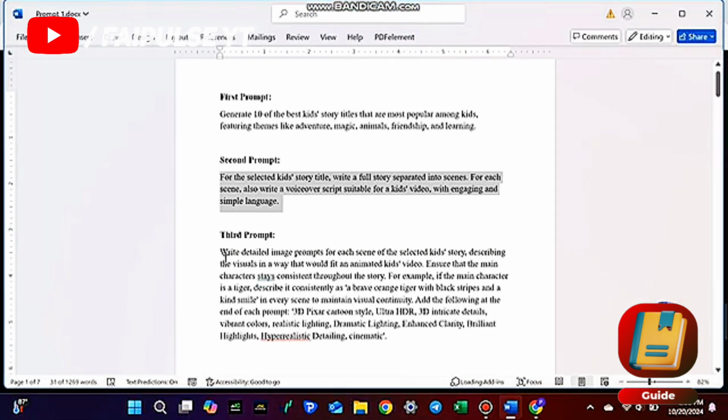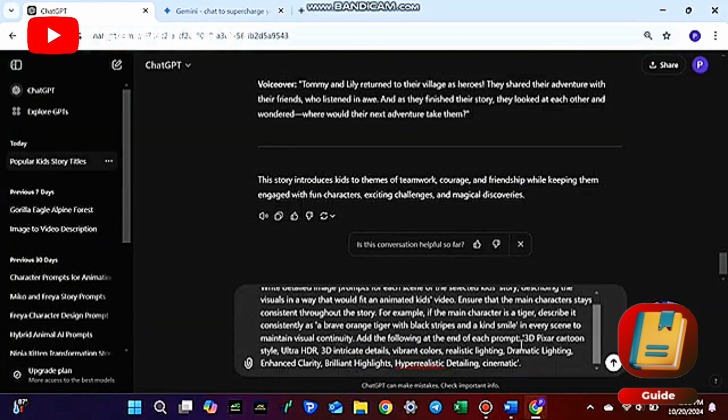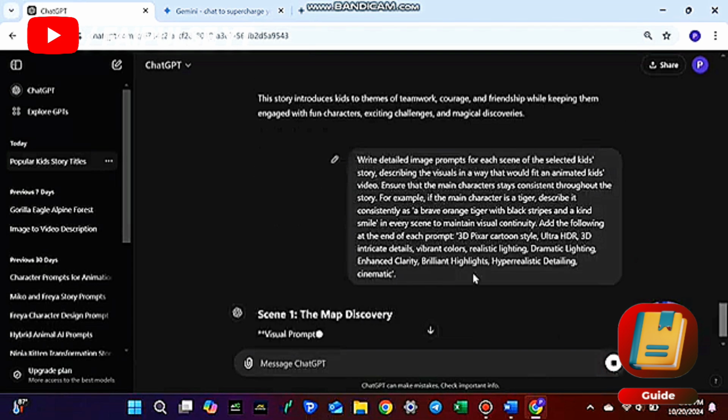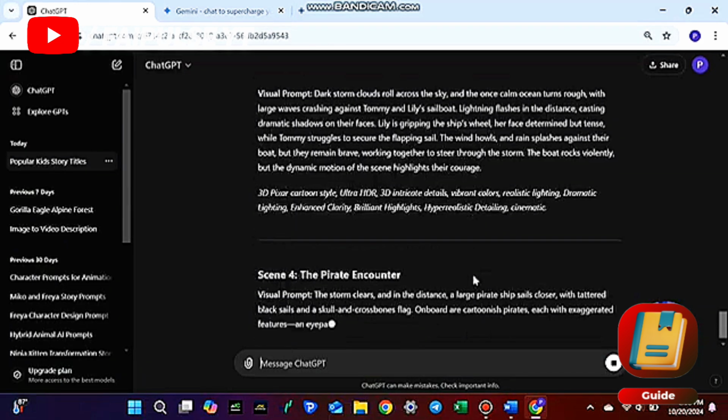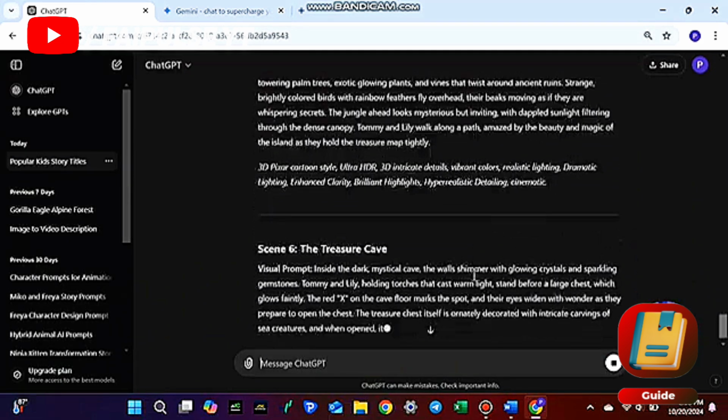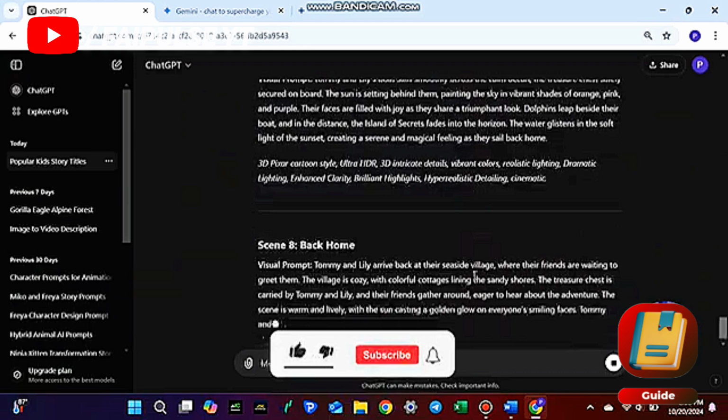Now, it's time to create image prompts for each scene. Copy the third prompt from the video description and paste it into the text box. Click Generate. This prompt will help ChatGPT create detailed image descriptions for each scene of your story. It will ensure all the characters stay consistent across the scenes by providing clear descriptions.